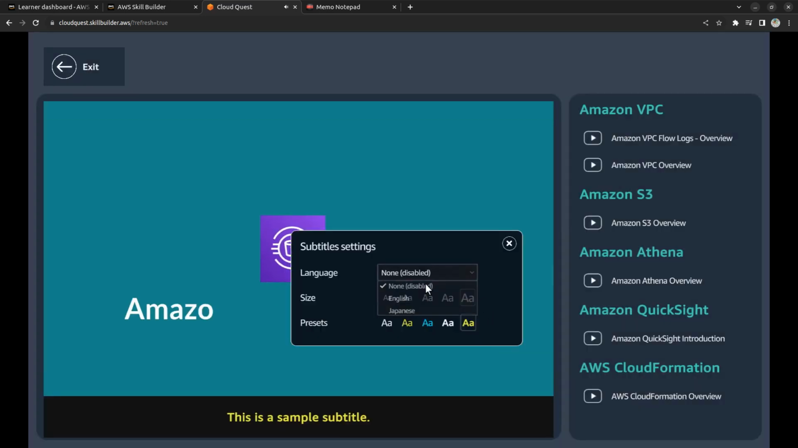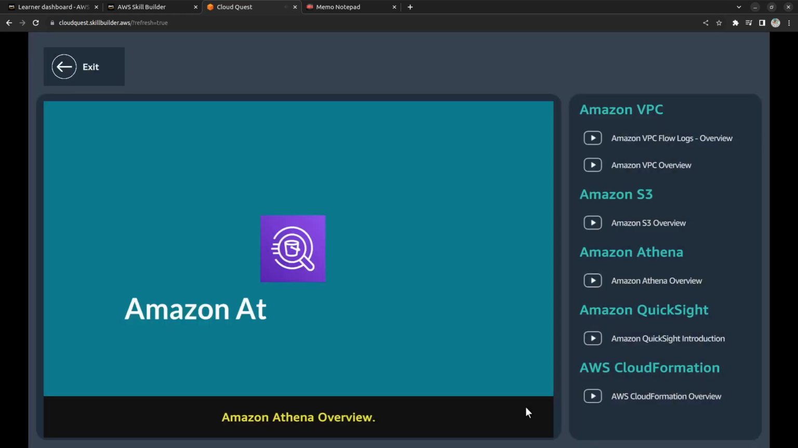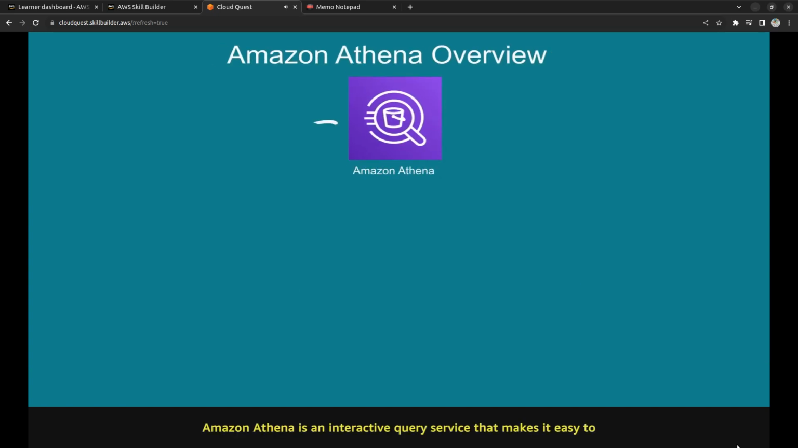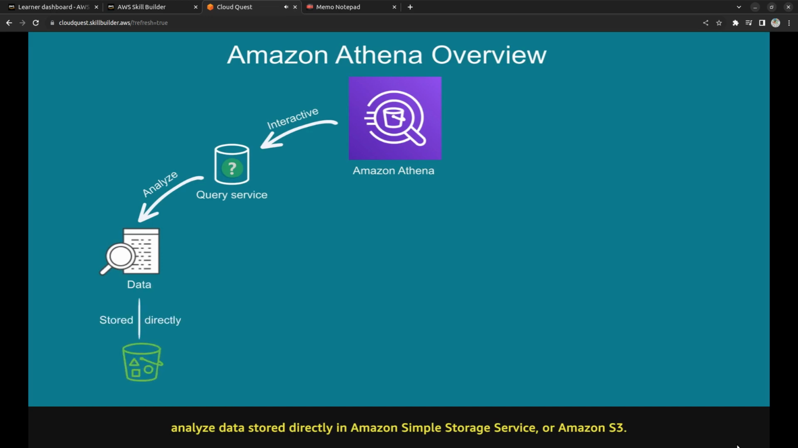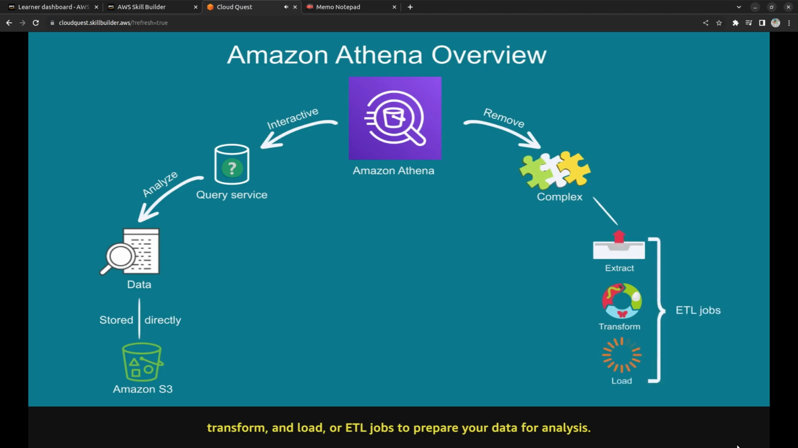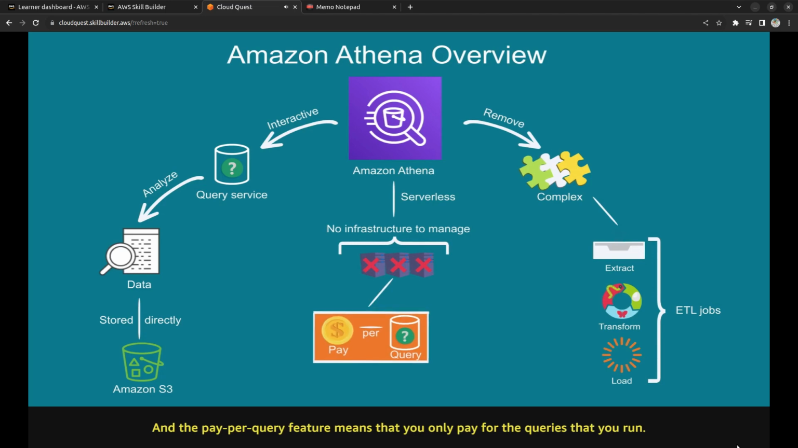Amazon Athena overview. Amazon Athena is an interactive query service that makes it easy to analyze data stored directly in Amazon Simple Storage Service, or Amazon S3. With Athena, you can remove the need for complex extract, transform, and load, or ETL jobs, to prepare your data for analysis. Athena is serverless, so there is no infrastructure to manage. And the pay-per-query feature means that you only pay for the queries that you run.